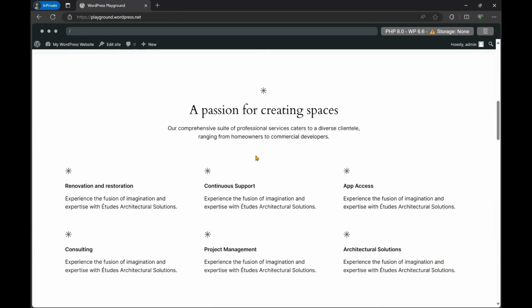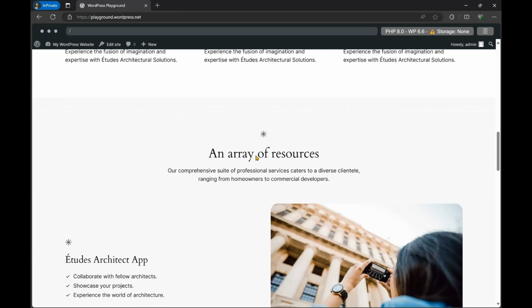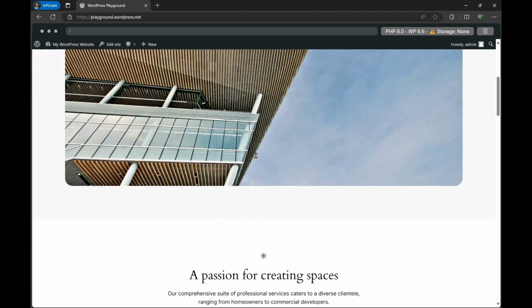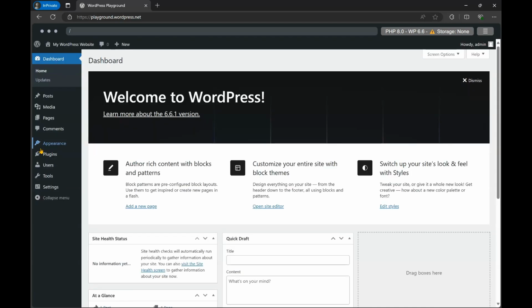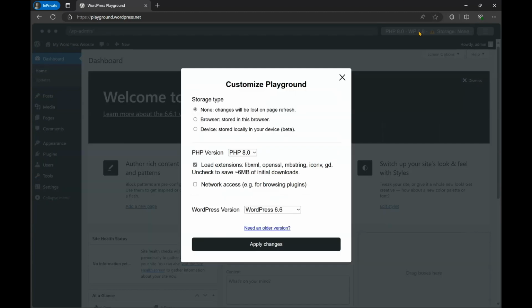So here you have a WordPress website with the default 2024 theme and no plugins installed. You can access the dashboard area, and from there you can install any themes and plugins that you want, and also add the posts and pages. You can also change the settings. One good thing about this is that you can easily change the WordPress version, the PHP version, and also save a copy of the website on your device.